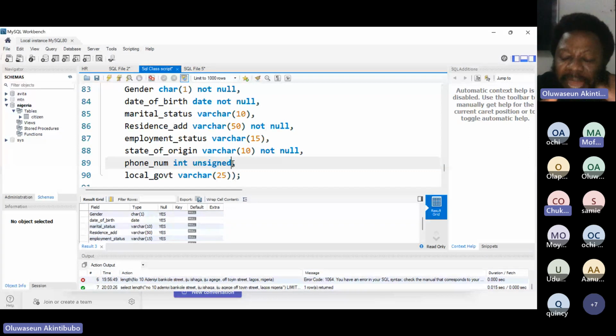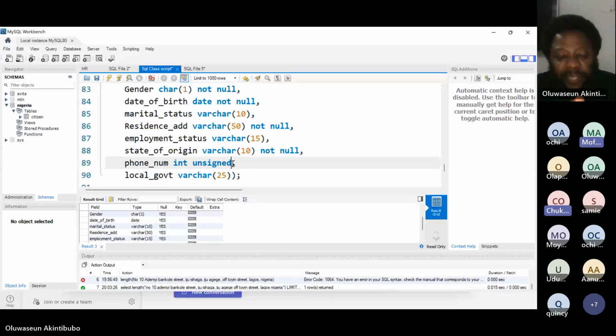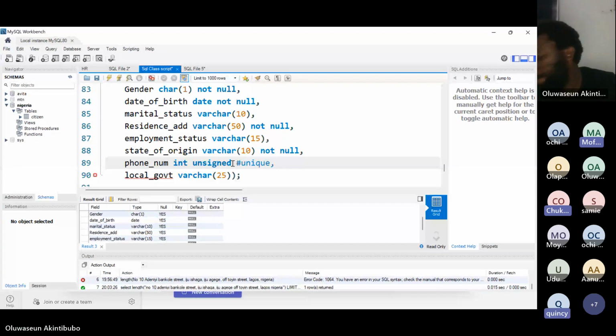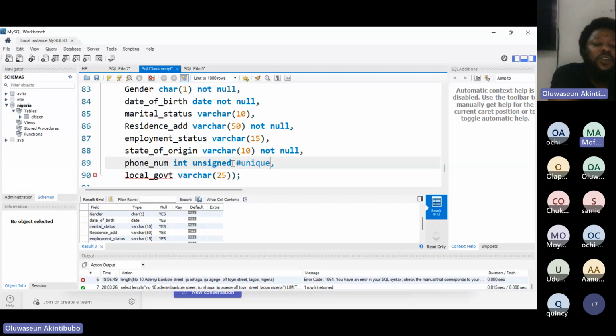It is possible that you don't have a phone number. But if you have a phone number, that phone number must be unique. True or false? I need responses. True. How many of you share your phone numbers with people? If you are sharing a phone number, you are doing something wrong.